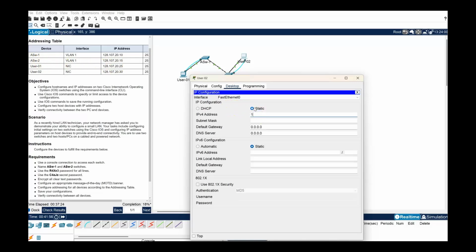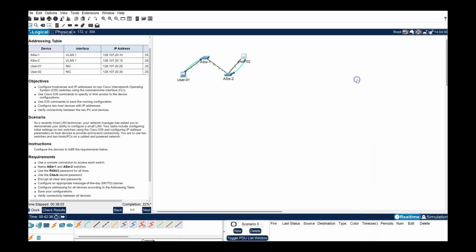128.107.20.15. So you see me just put this IP address in right here, and I'm gonna hit enter, and I'm gonna change this to a Class C IP address by putting 255 and then 0. So that's a Class C, and we're going to explain IP addressing later. Okay, so that PC is configured.